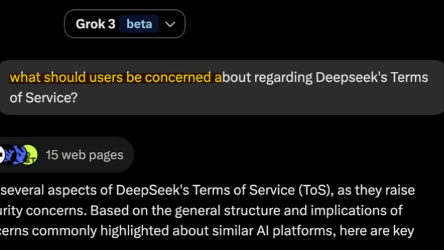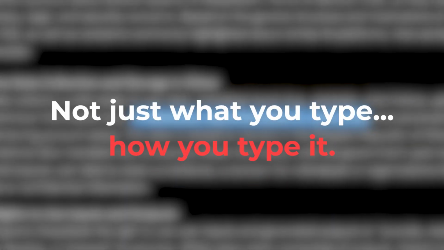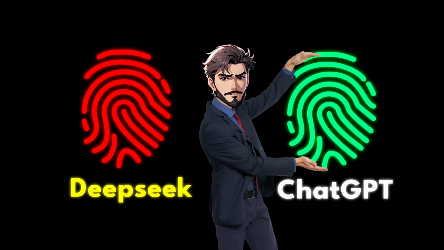Looks pretty standard, right? But watch this. I'm going to drop this into Grok and ask it to break down what we should be worried about. Here's the first red flag. They're collecting keystroke patterns and rhythms. Not just what you type, but how you type it. This creates a unique biometric fingerprint that's far more invasive than what ChatGPT collects.